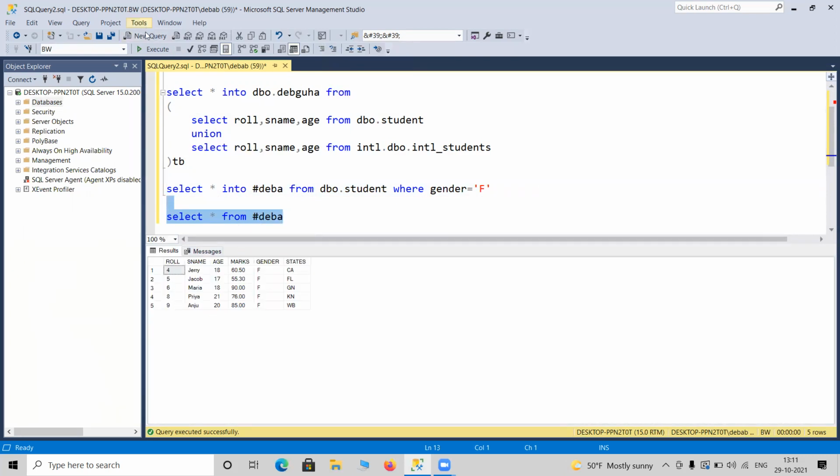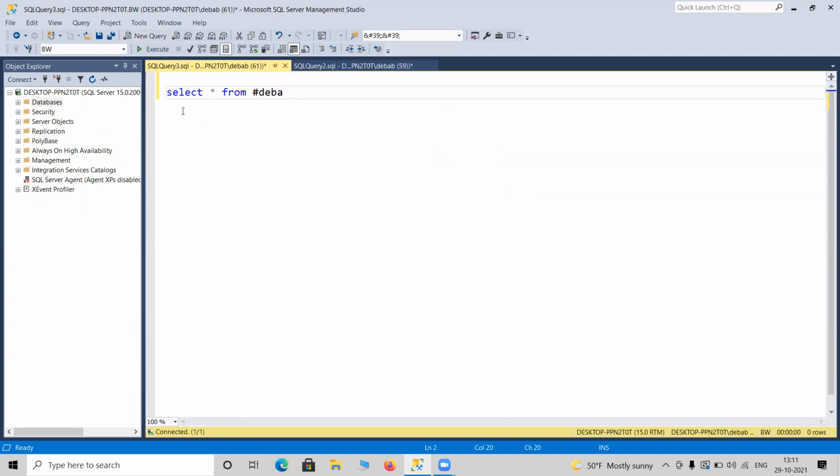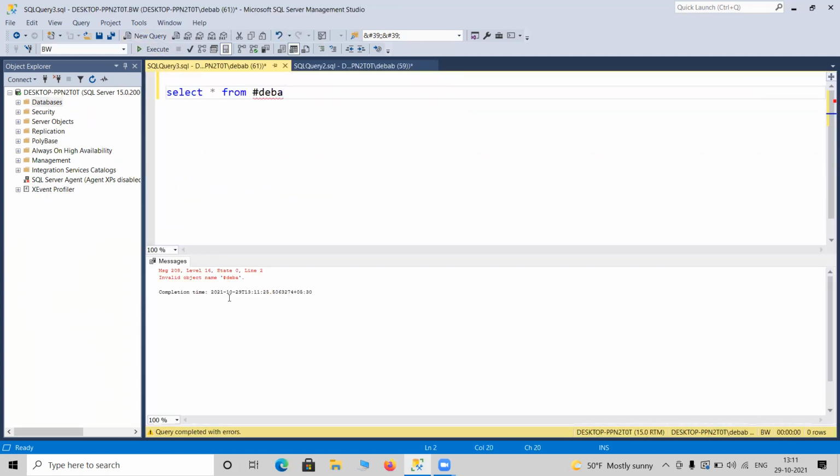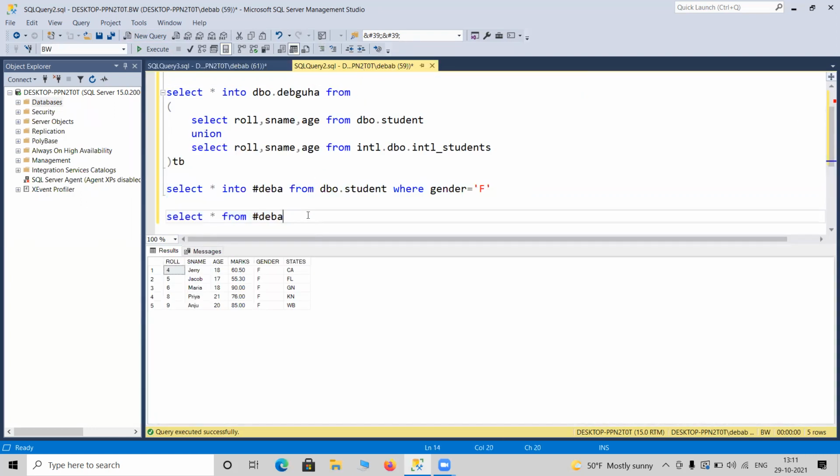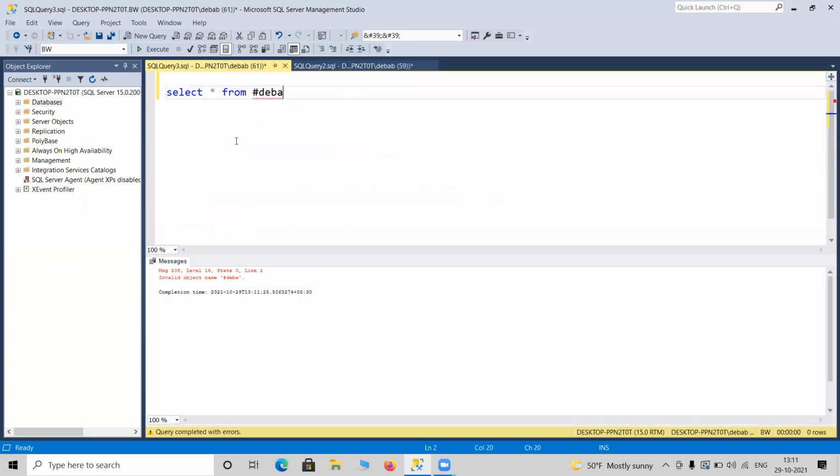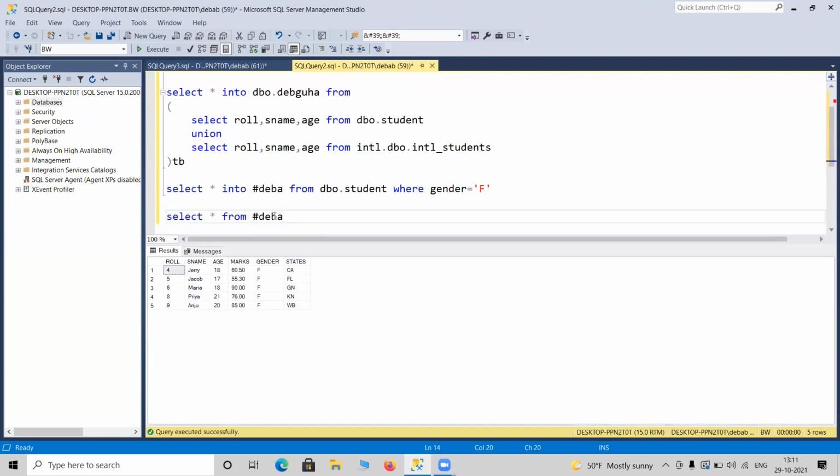But if I use this table in some other query pane, you are not going to see the data. It will say the table doesn't exist, because it is a temp table. The scope of a temp table is the current query pane, the current place where you have created the data. So #deba cannot be seen from another query pane, from another session. The scope of this temporary table is this session only, this query pane.